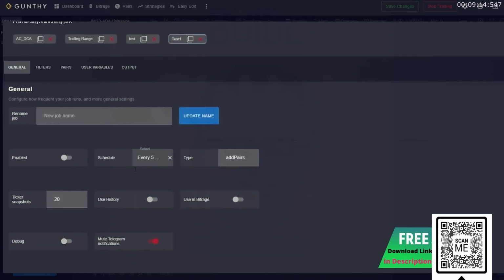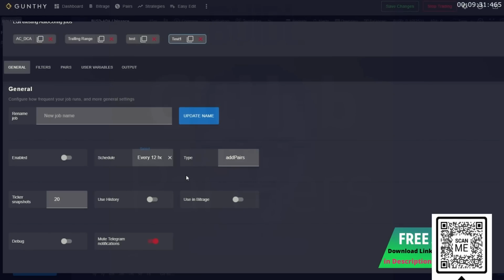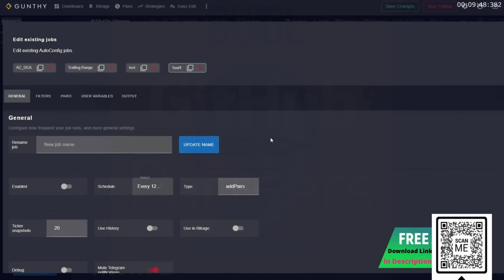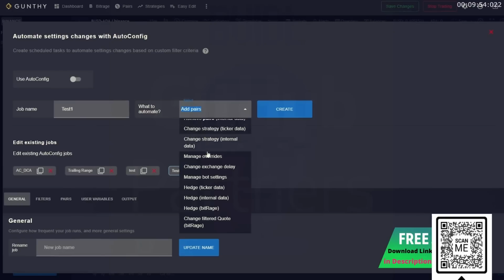So what you can do is schedule certain events with specific filters in order to modify your pairs or your strategies. Let's say I decide to do that every 5 minutes or every 4 hours or every 12 hours, I will add pairs that have a specific value. So I'm going to add pairs that have gone up 10% in the past 24 hours. Or I want to add pairs that have a 24-hour volume above 1,000 BTC. I can do things like this, and then it will automatically check for these specific filters every certain amount of time, and I can do it not only to add pairs, but to remove pairs, to change the strategy, to manage overrides.